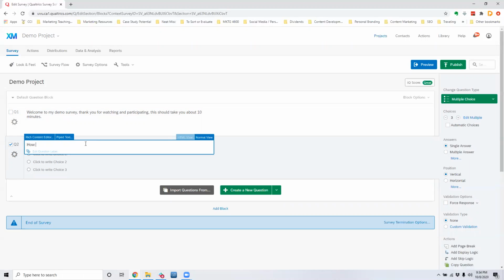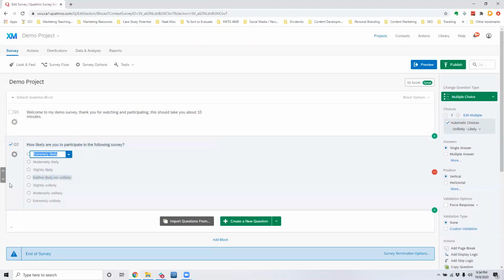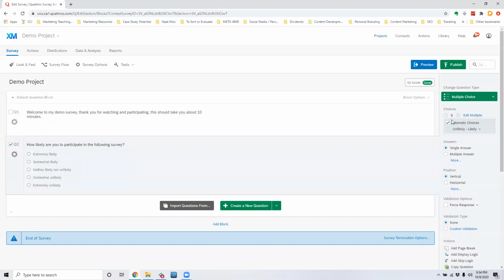So, how likely are you to participate in the following survey? And see, they already populated it, thinking I would know what I want in terms of likely. So in this case, I really only want 5 options, from extremely likely, somewhat, neither likely. So it already populates it, which is great. And I can move on to the next question.